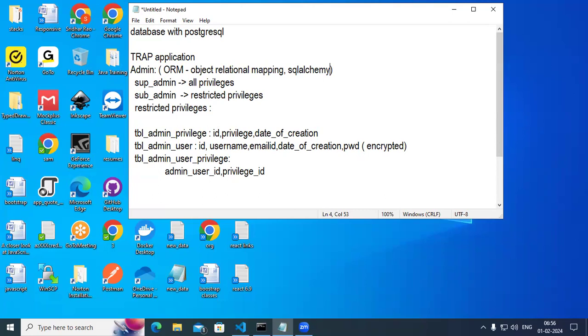Here we have super admin, sub admin, then TBL admin privilege, TBL admin user, and TBL admin user privilege as well. So these are the three tables. First of all, we added admin, followed by TBL admin user history. Admin user history we should maintain.